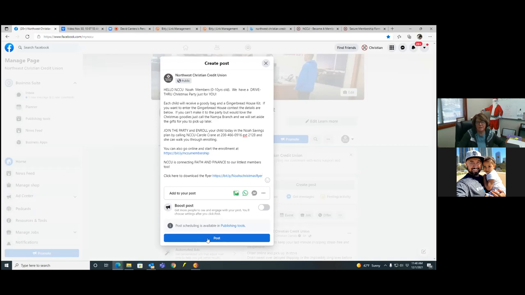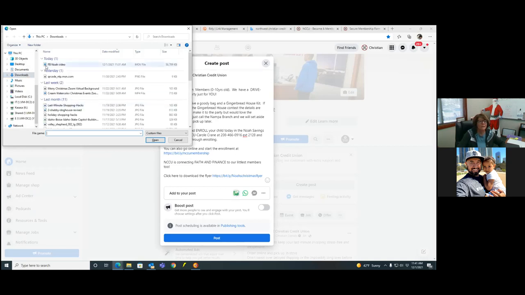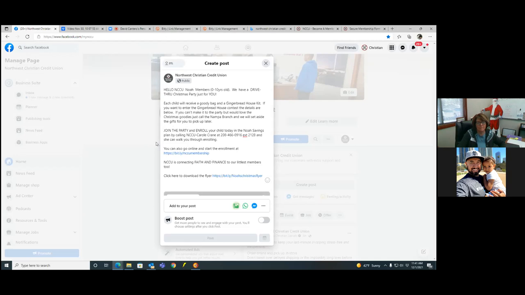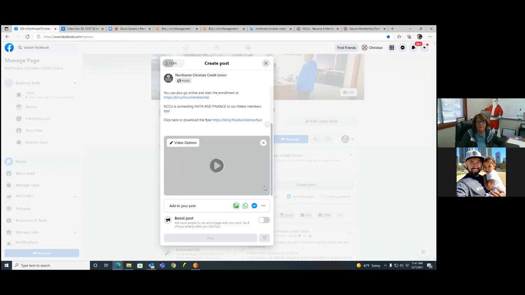Okay, cool. So now we're gonna hit right here, add to your post. We're gonna hit the little green square. Click on that, and then we're gonna upload the video. So FB NOAA video, perfect. And then open, and now what we want to do is scroll down a little bit in this post, right below the smiley face. You see it? Yeah. Scroll down. So video options. Let's click on that.